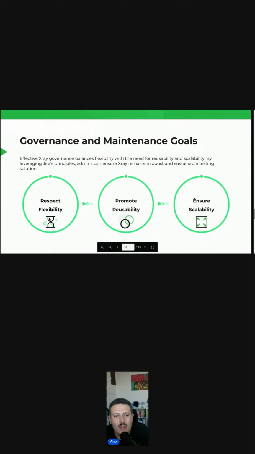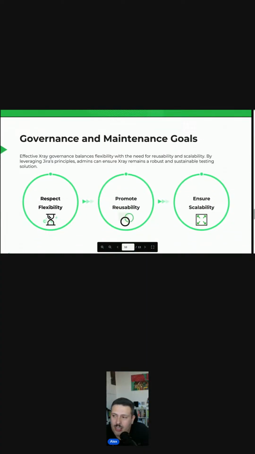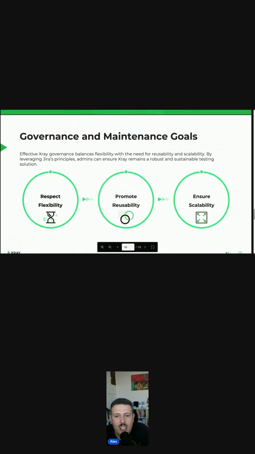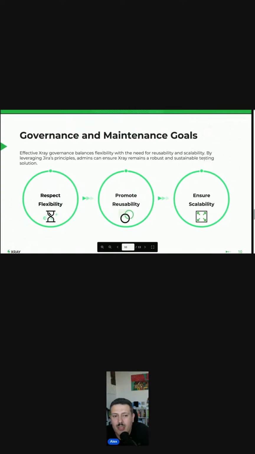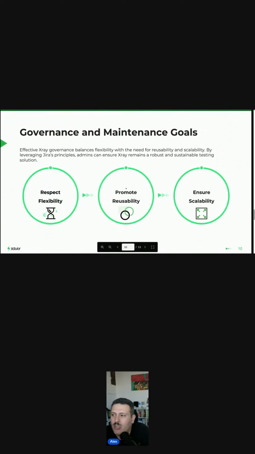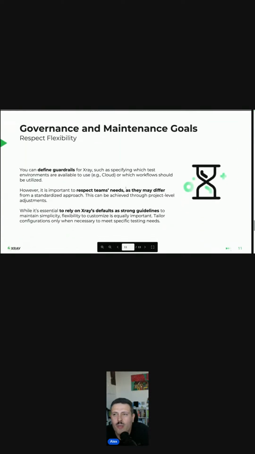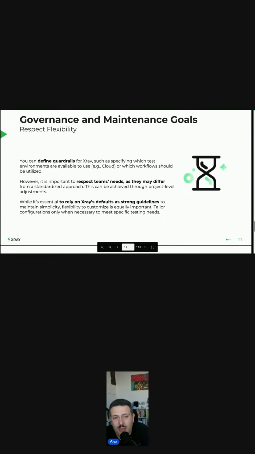Governance and maintenance goals. Effective Xray governance balances... whoa, that's a very big word. Balances flexibility with the need for reusability and scalability. By leveraging Jira's principles, admins can ensure Xray remains a robust and sustainable testing solution. So you want to make sure Xray is following some best practices here so that it can retain its integrity, because Xray is a very, very important tool in the overall integrity of the thing you're trying to develop and create. Xray provides the artifacts and the proof that whatever you did is good, so your Xray needs to be top notch so that everything follows through.